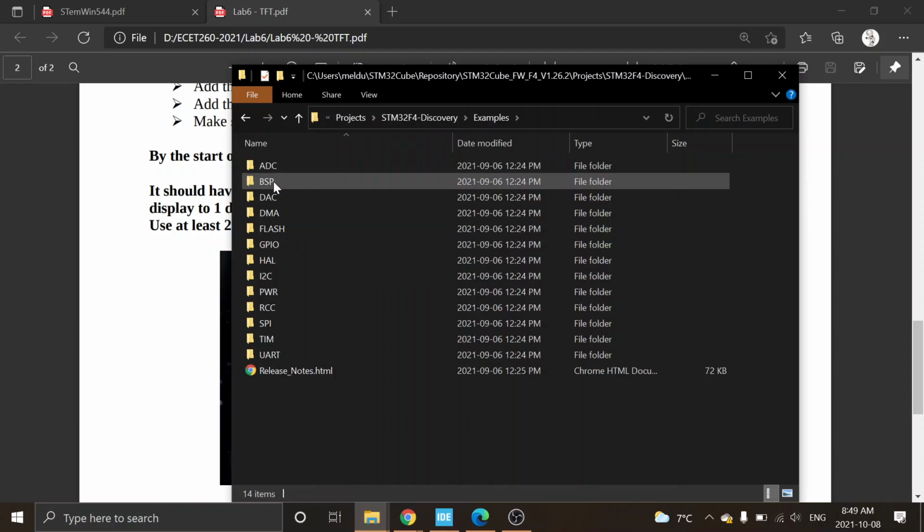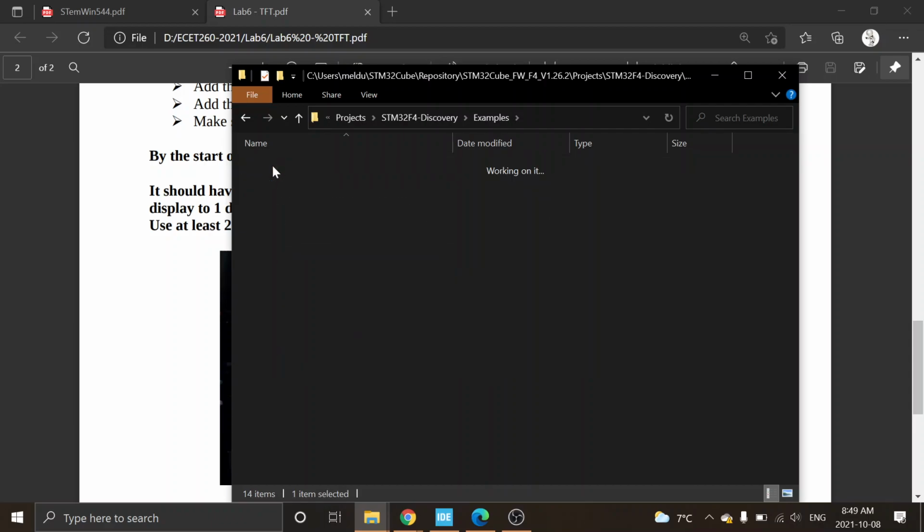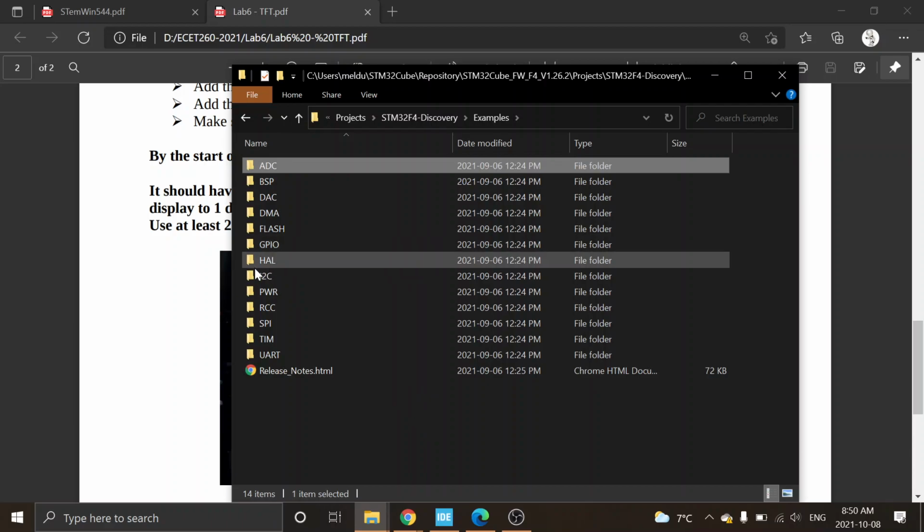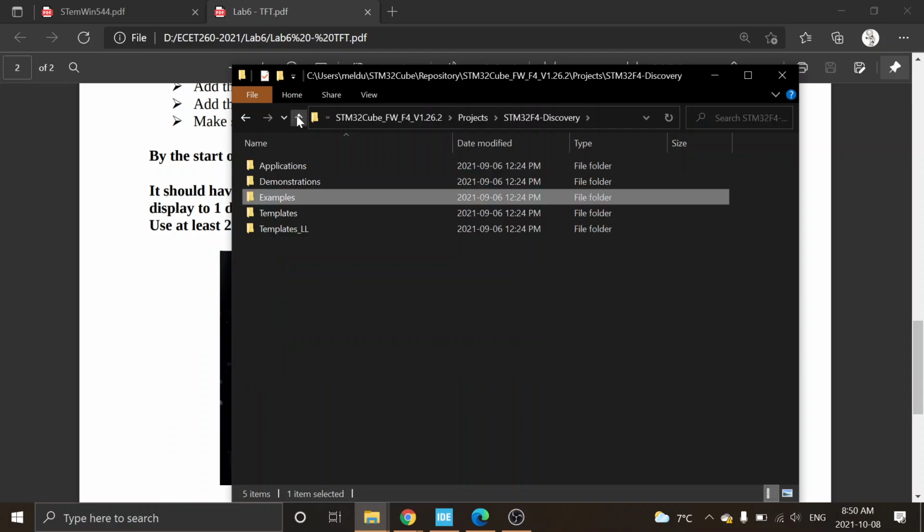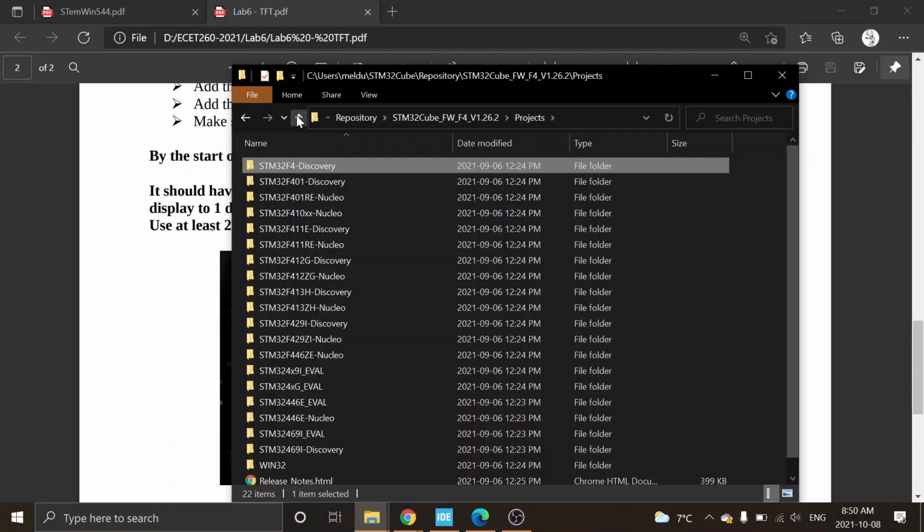And then we have some examples. So if I want to look at examples with ADC, there are some small examples, GPIO, I2C, some timers, some serial ports. So there's those kind of things in there.